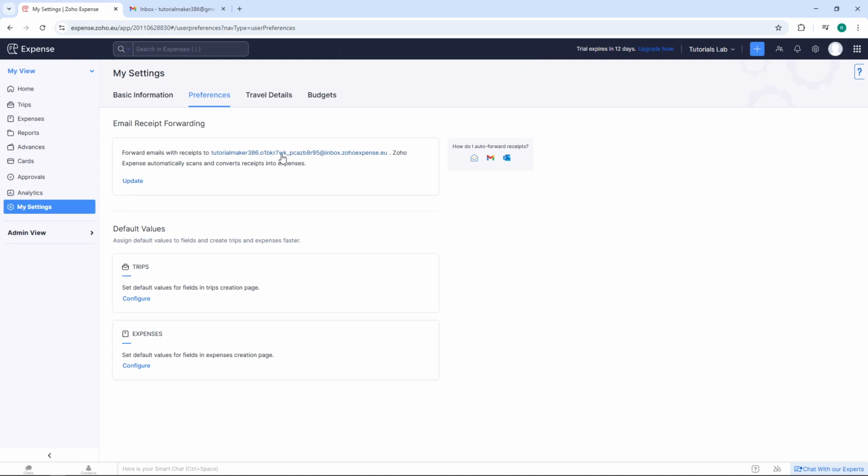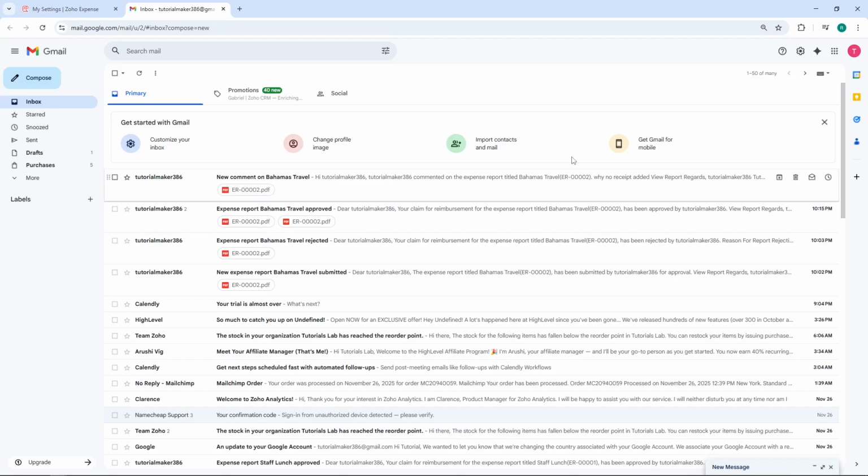With your unique forwarding address copied, open your preferred email provider. This could be Gmail, Outlook, or any other email service you use regularly. Click on Compose to start drafting a new email.